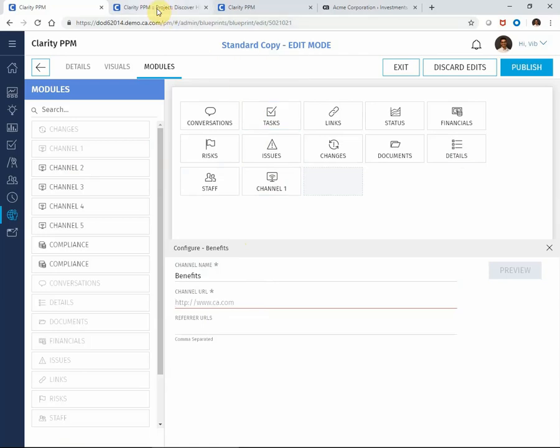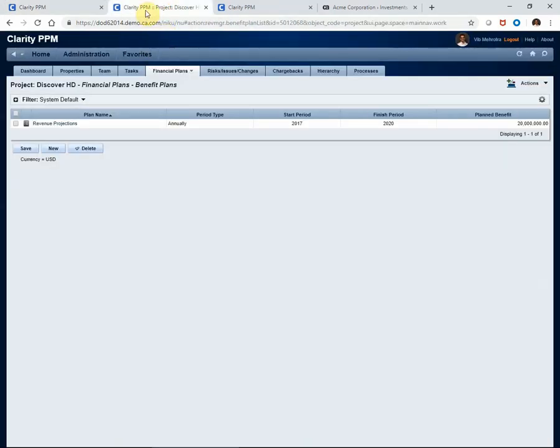The URL can easily be taken from the Classic UI. So in this case, I'm jumping over to the Classic UI. I'm going into a specific project and navigating down to the benefits plan page of that project. I can take that URL as is, or I can modify it using the context-sensitive parameters to ensure that any project that has the channel in it, when the user clicks on that channel, will take them to the specific project that that user is on.